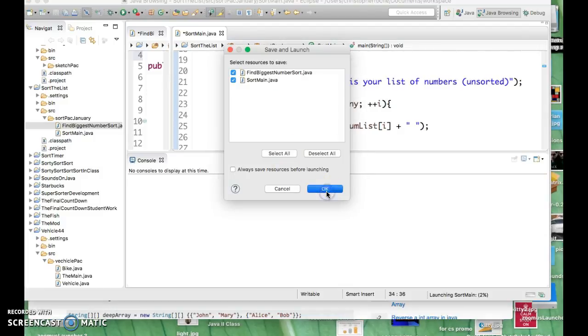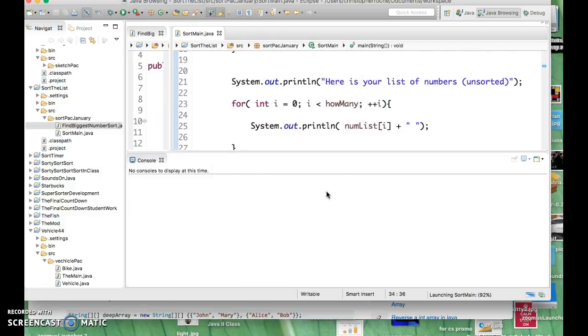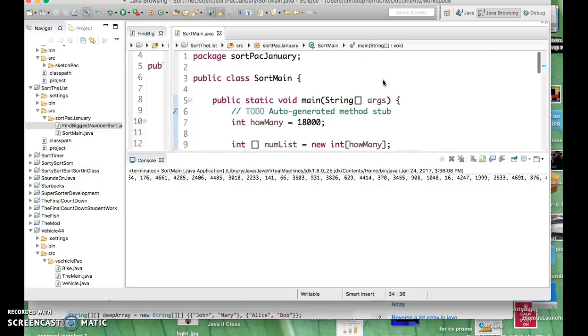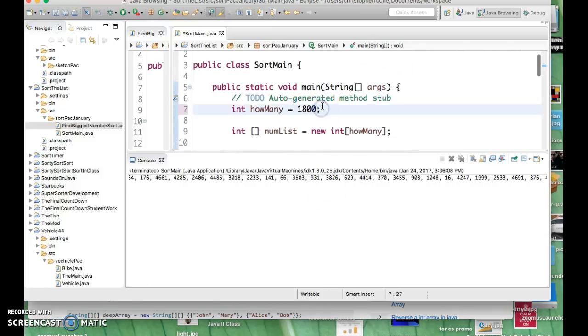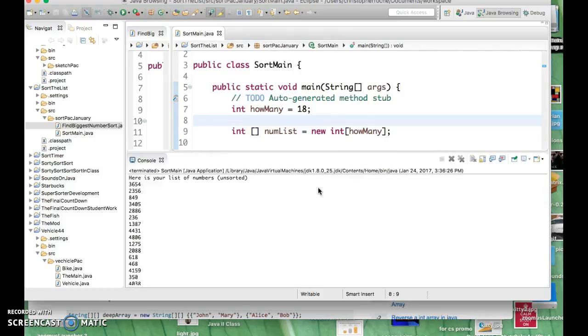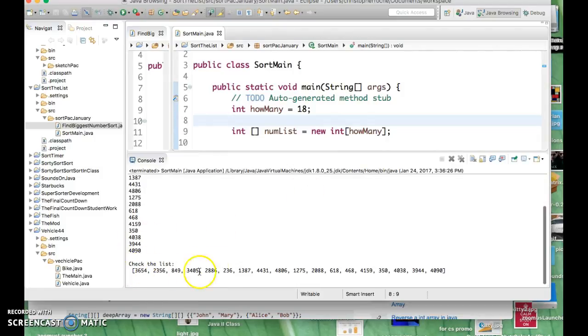Let's see if it'll run. I've got to save it. It'll still run, but see, it prints out the list. You can check, look, this is giving me the list I wanted. I have too many numbers here right now, so let me change this to 18 again and run it again. So it prints them, and here's the list of 18 numbers.